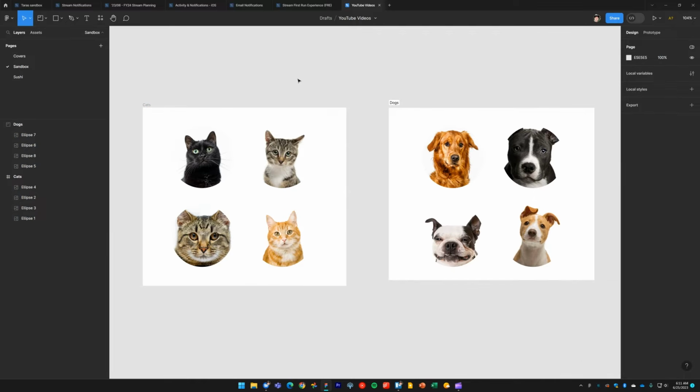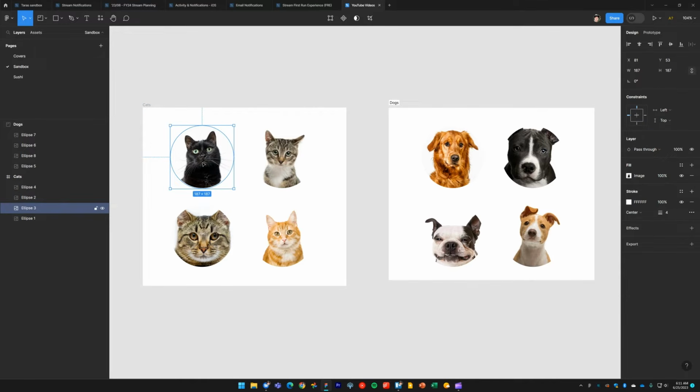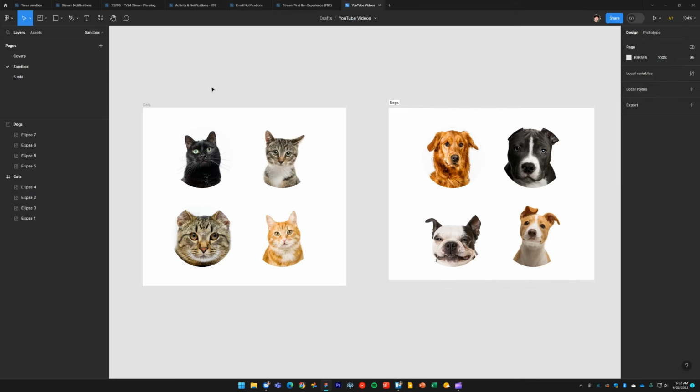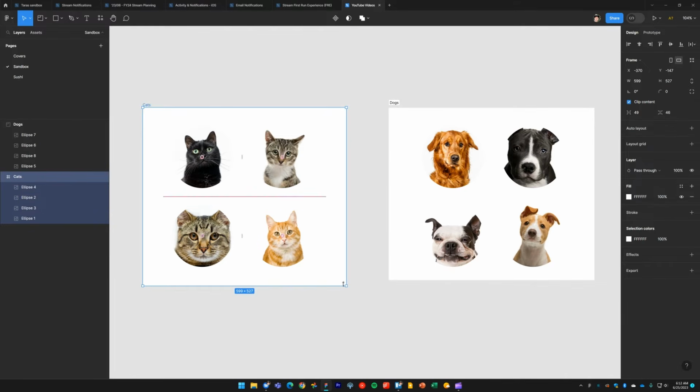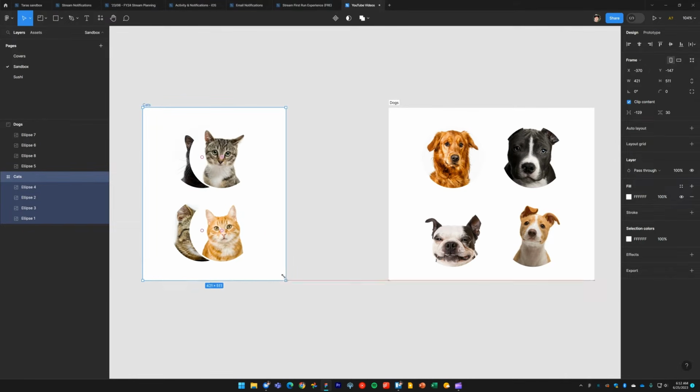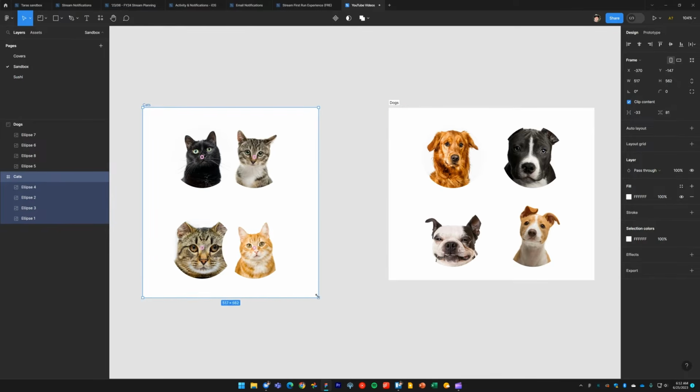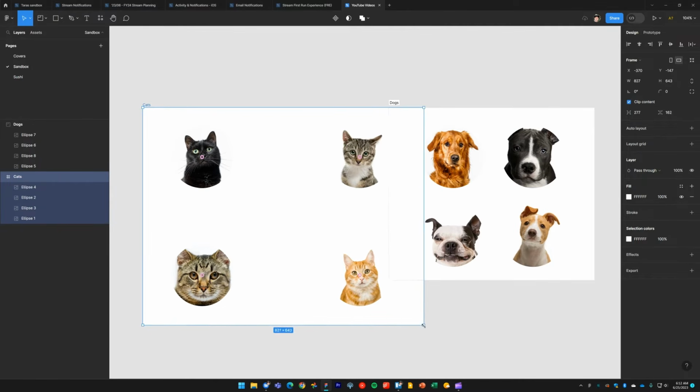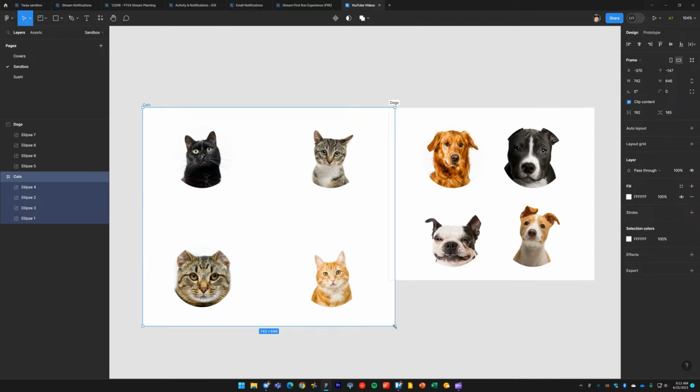Now where it gets different is that in frames, you have the concept of constraints. So I will select this cat, pin it to top left, this one to top right, this one to bottom right, and this one to bottom left. And as I begin to resize my frame, you can see that the constraints are working as expected and exactly the way I designated them.